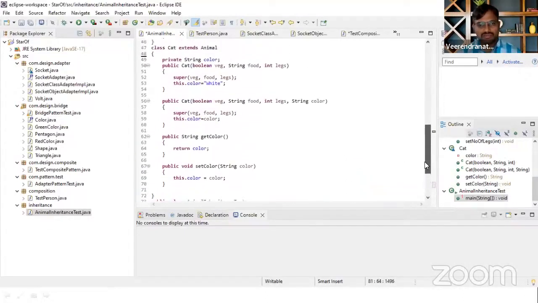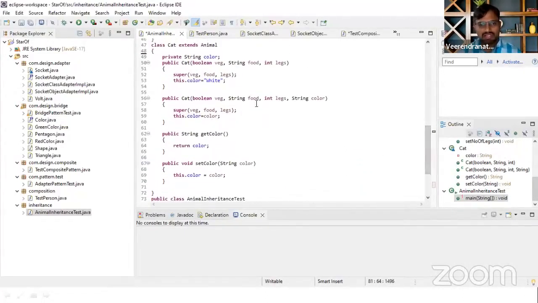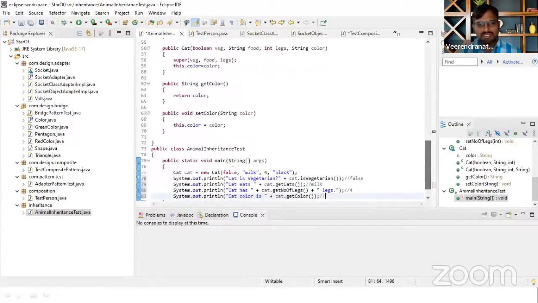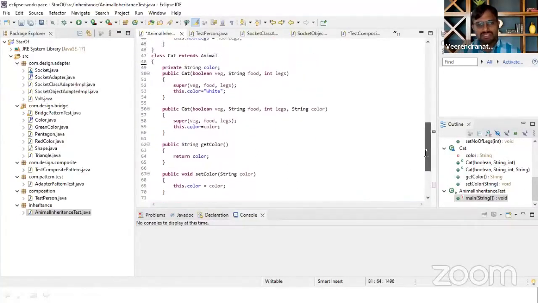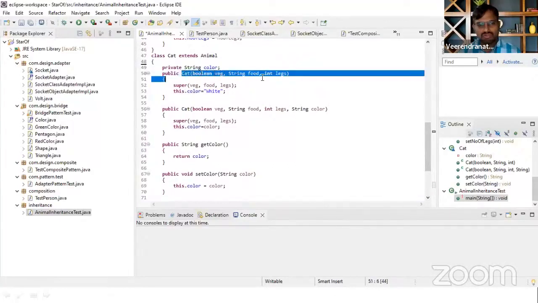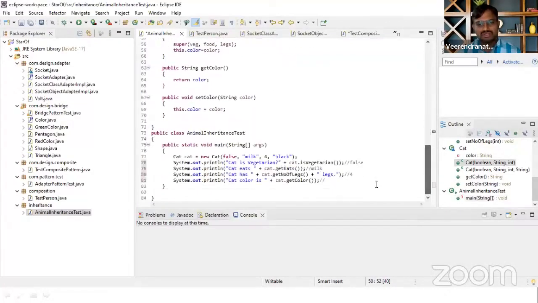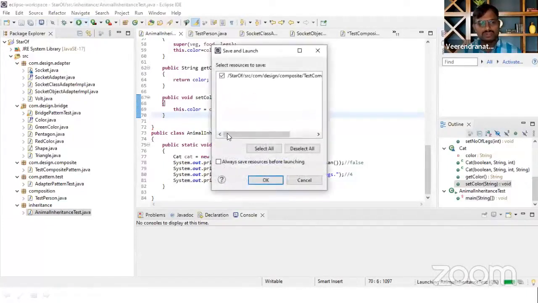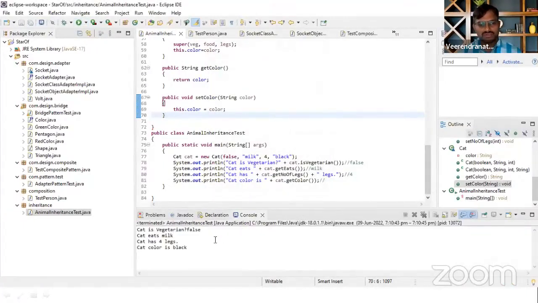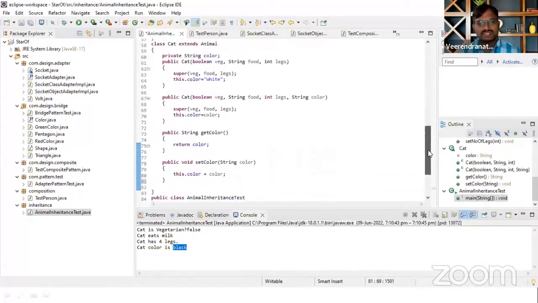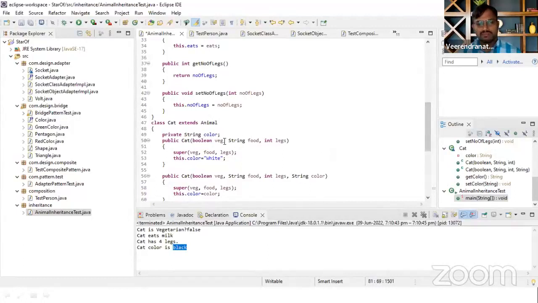Here we need to understand one more thing. For getColor, we are passing the color over here. When you say this.color, we are not making a call to this. So definitely the color is going to be black. Let us run this and see how the code will execute. Now you can see black. The color is black because the call went to the 4-parameterized constructor, not the 3-parameterized constructor.